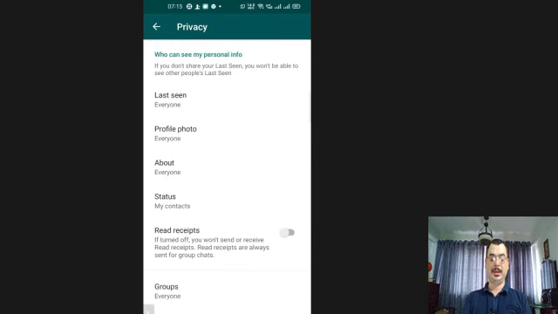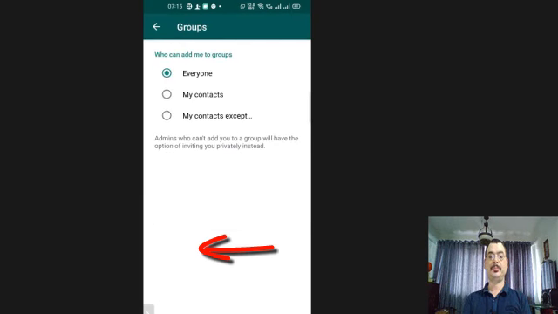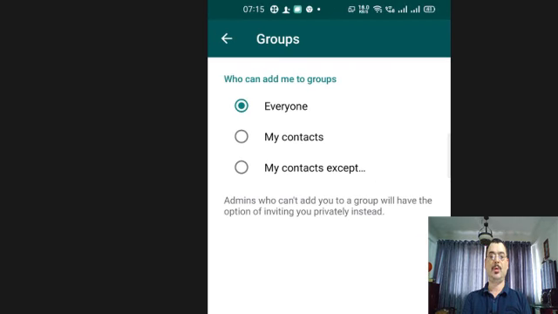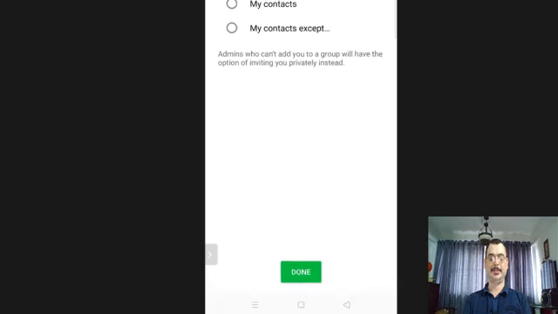And you can even adjust the groups. The groups setting decides who can add you to a group, whether everyone can add you, or only the people in your contacts can add you, or my contacts except the people who are blocked can add you to a group. So this is regarding the group settings.